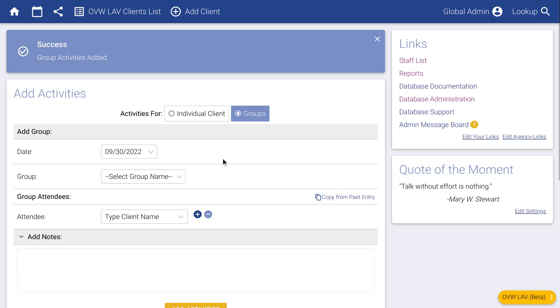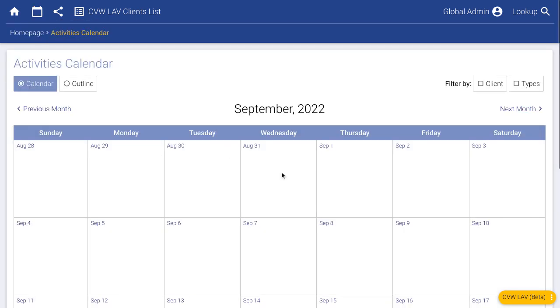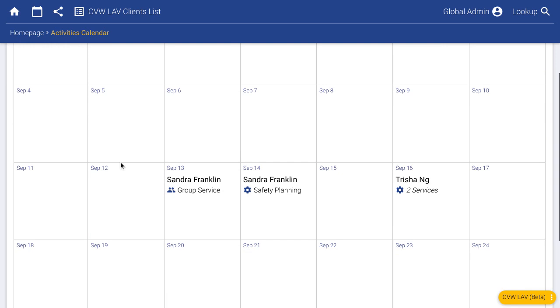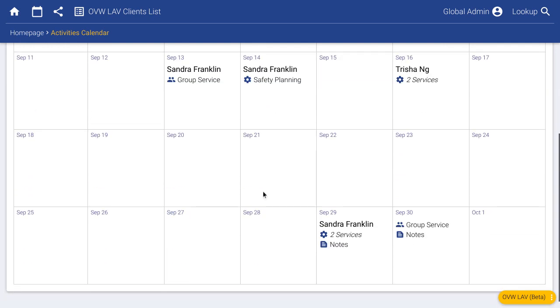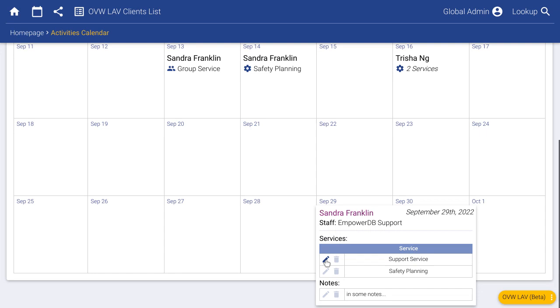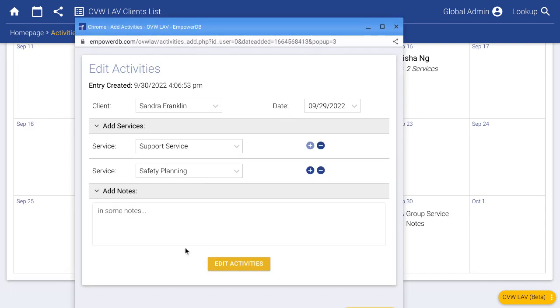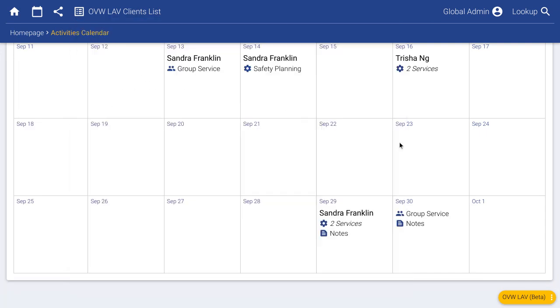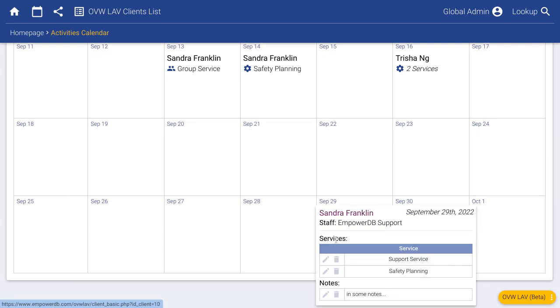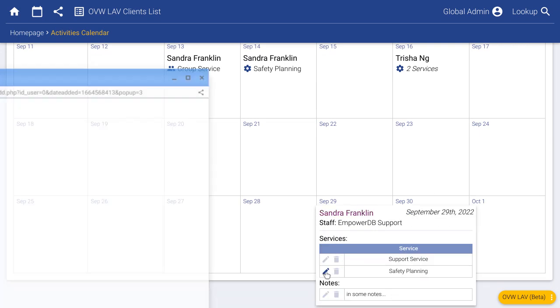Okay, so we've added those in, and now where do we go to see these activities that we've added into the system? On the top left of every page is this calendar icon, and this lets us go to our activities calendar. And here we can see some other test services that I added in earlier. And now here are these two activities that we just put in. From this view, we can edit what we just put in. So we can click that, change something about that, save changes. We can also delete something that's happened. So maybe say, oh, actually, we didn't do safety planning.